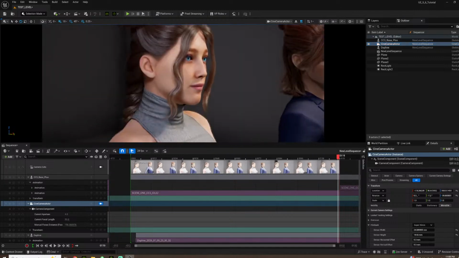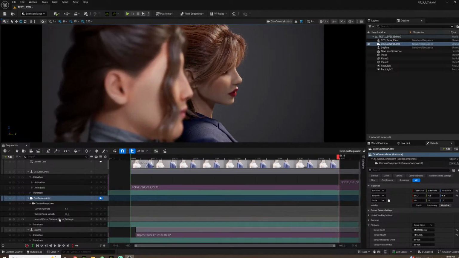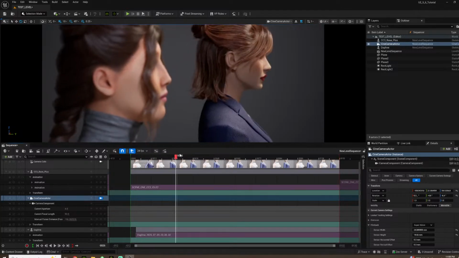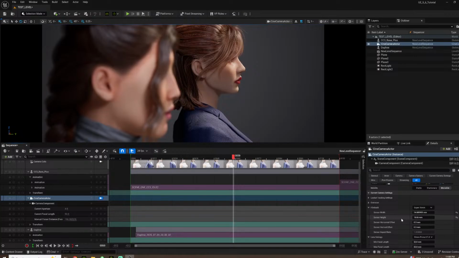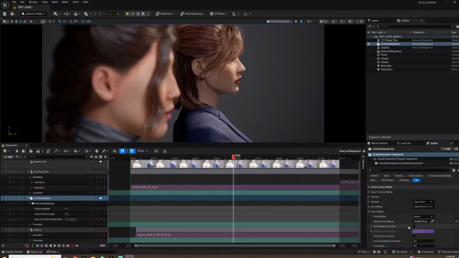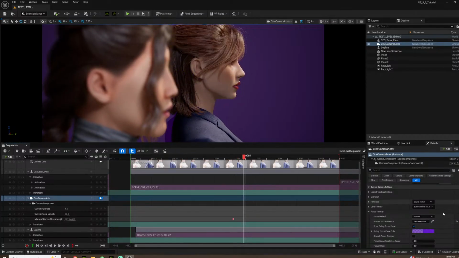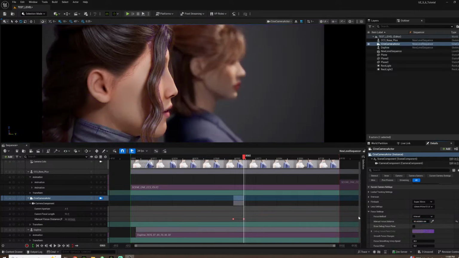So let's say we want to do a rack focus on the character. So what I'm going to do here is, let's go through here. You get your keyframes here. Turn on the debug focus. Character 1 and character 2, just like that. And there we go.